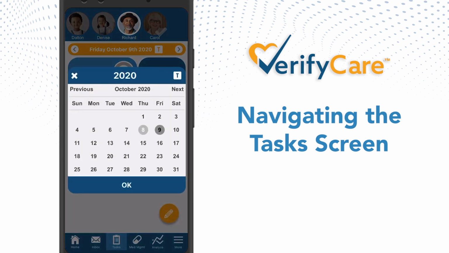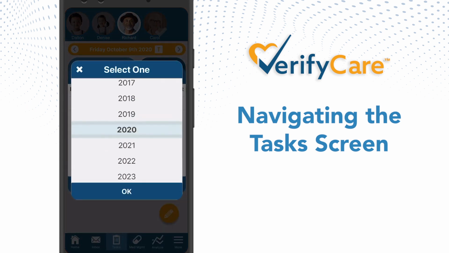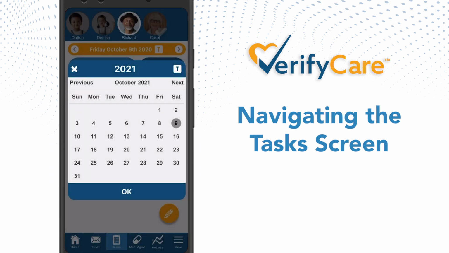A pop-up will appear with a calendar display. To view the previous month, tap the word Previous. To view the following month, tap the word Next. To view an alternate year, tap the year at the top of the pop-up. Then select the desired year from the scrollable list and tap OK. Once you have selected your desired date, tap OK at the bottom of the pop-up box.